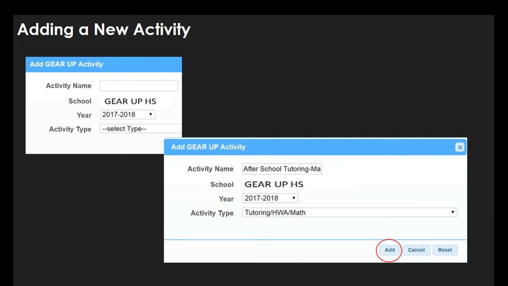Then the academic year, and then you'll choose the activity type based on your great understanding of the service definitions, using those service definitions. And so here I've named the activity. You want to make sure that you're naming it something that is descriptive, and you're choosing the activity type that best suits that name. So after school tutoring, math, and the activity type is tutoring, homework assistance, math. Then you're going to go down here and add that activity.